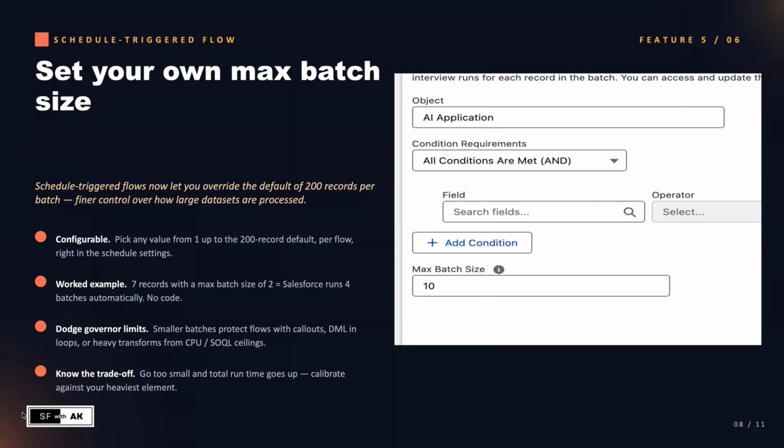Your flow's heaviest element is expensive. A batch of 200 might blow it up on the CPU limit or SQL limit or DML limit, and you don't have any way to dial it down other than passing the data to a batch class and then handling that in the batch. But in Summer '26, it lets you configure the maximum batch size per flow. The max can still be 200, but it can be from 1 to 200, and we can directly set it inside the flow itself when we are building the flow.